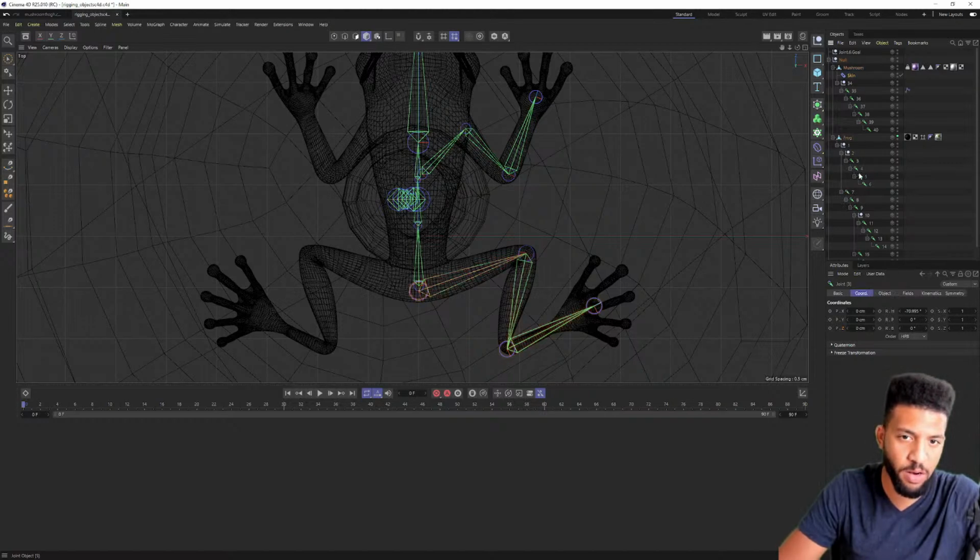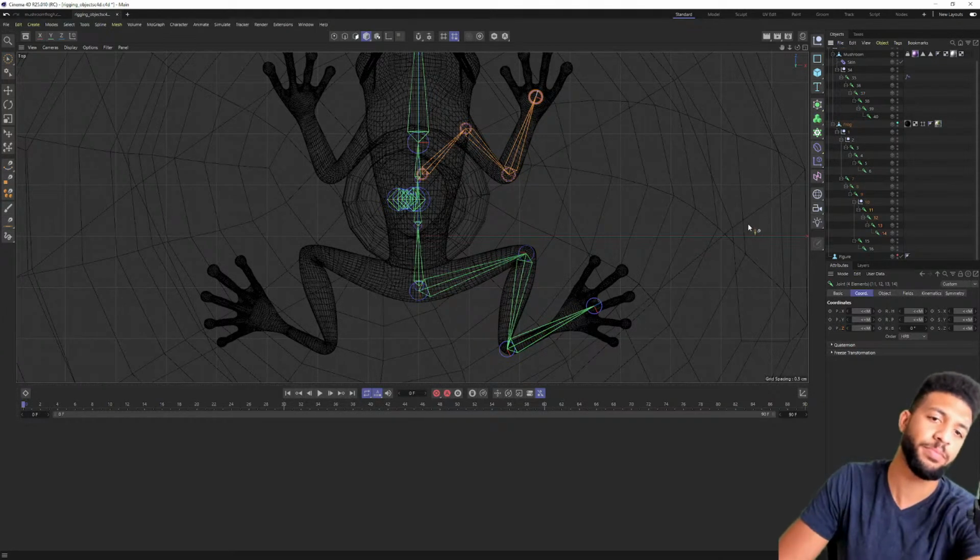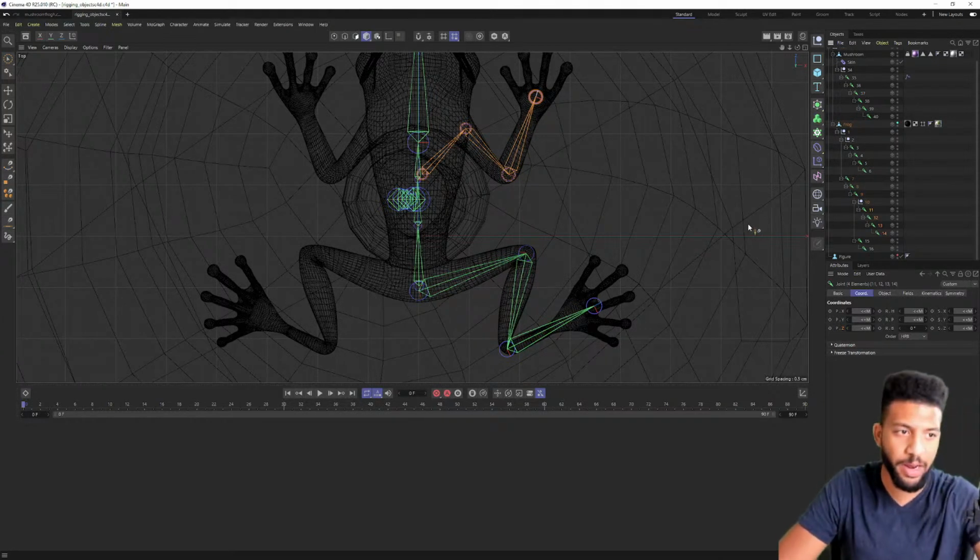Okay, so look at this. We got our legs here. We got left leg is really bone 2 through 6, and then bone 11 through 14 is the right arm, or I guess it just depends what side you're looking at it.